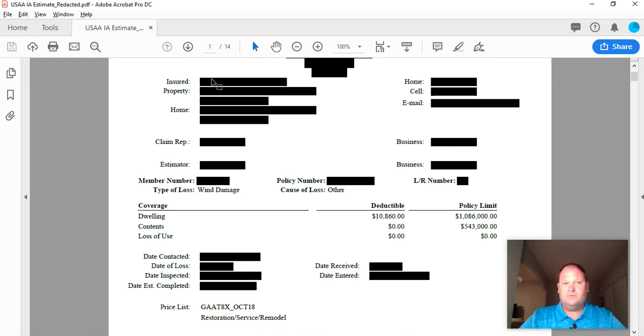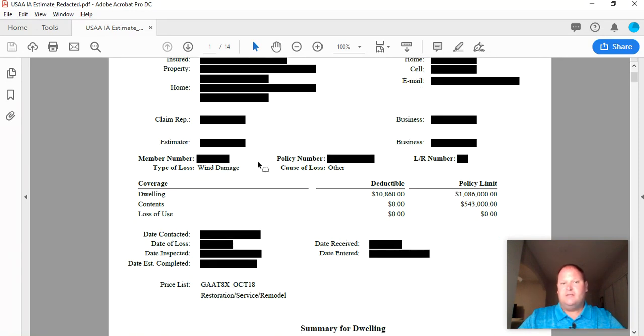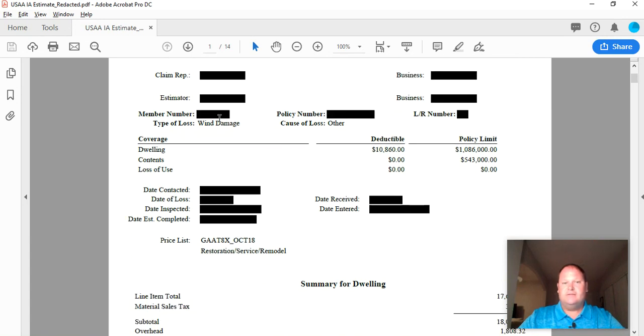Now here you'll make sure that you have the right insured's name, property address, home number, cell number, and email address. Now the claim rep and estimator, that'll be the independent adjuster for AllCat Services. There is no claim number that USAA uses. They do things a little bit differently. They use policy numbers with a couple of extra numbers added on to the policyholder's number, and they have a member number.